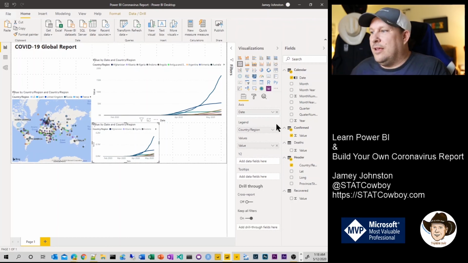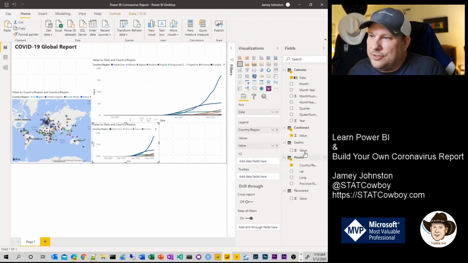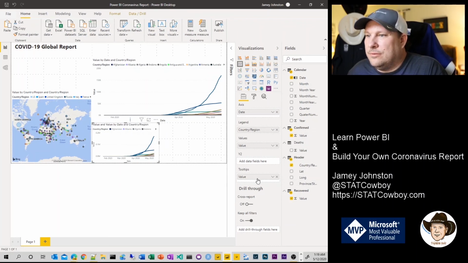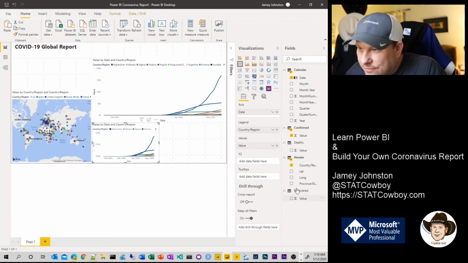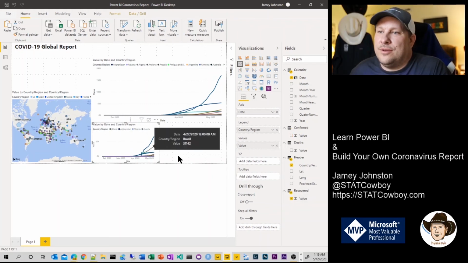Let's make this be recovered. And so right now it's showing confirmed, as you can see over here. If I just select values in the recovered, if I take the values and drag it over like that, it's going to replace the values with recovered.